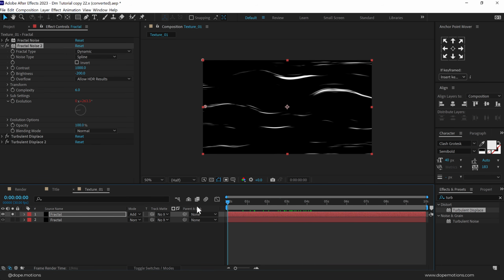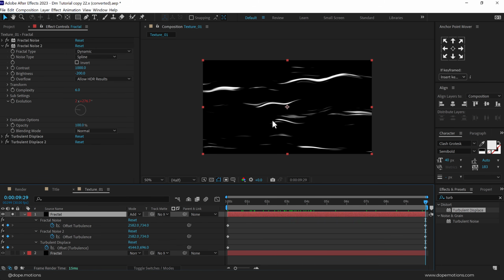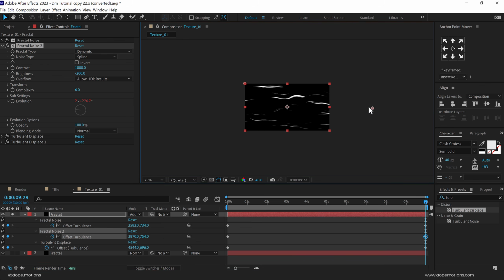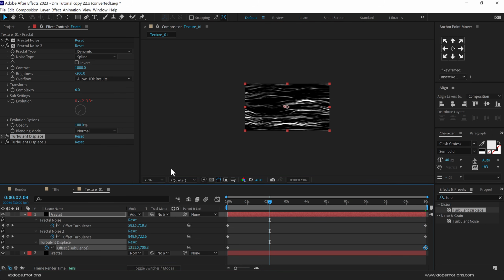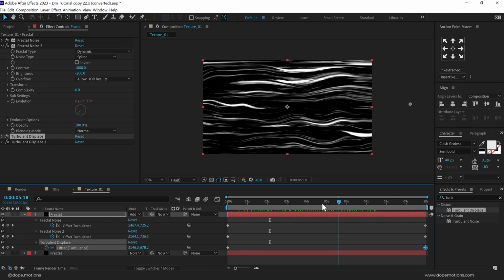Okay, and let's play around a little bit with the offset. So I'll press U. Let's go right here and select the fractal offset. Let me move this a little bit forward in time. And there we go. We have a sense of detail going on.